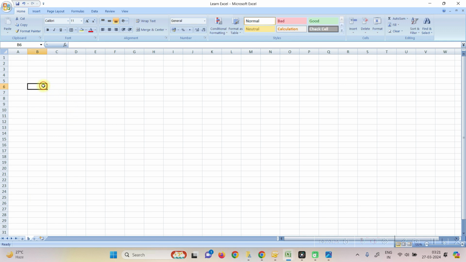Then this file is okay. This file is opened. Then I can write anything. Today is very cold. This statement I am writing here. I can write any data. Then I can save this by pressing Ctrl S, or I can save it from here.